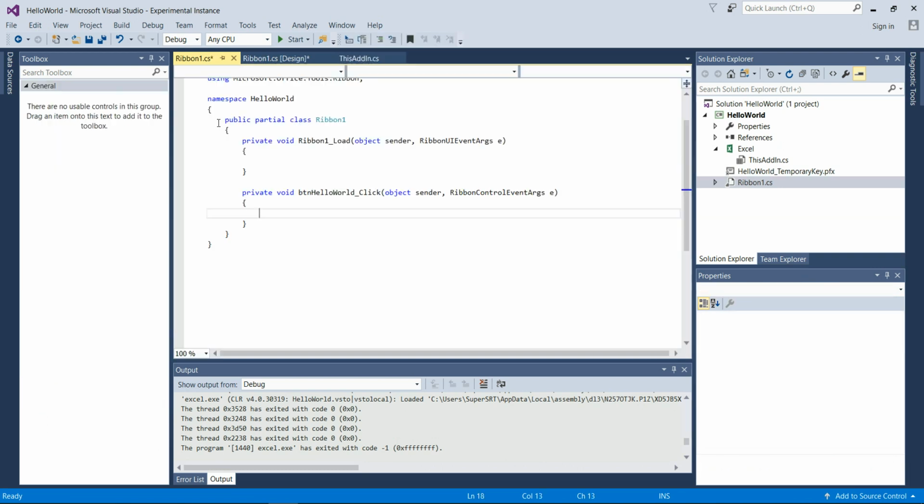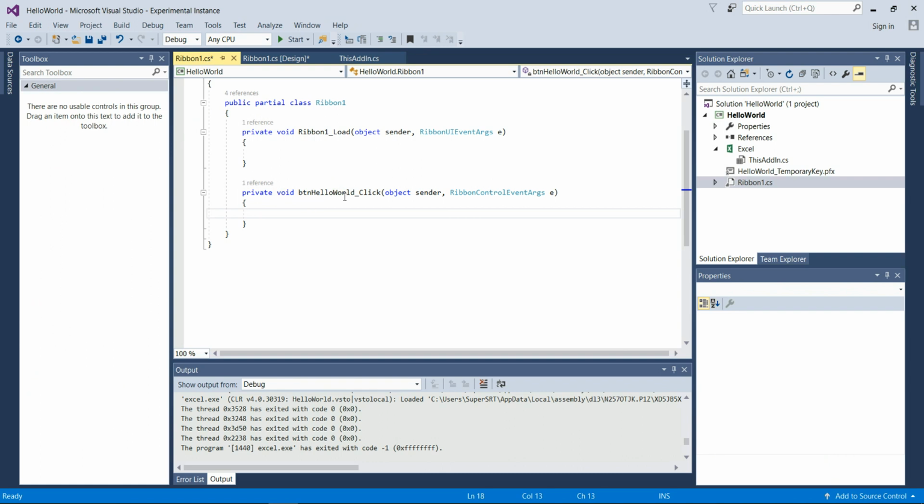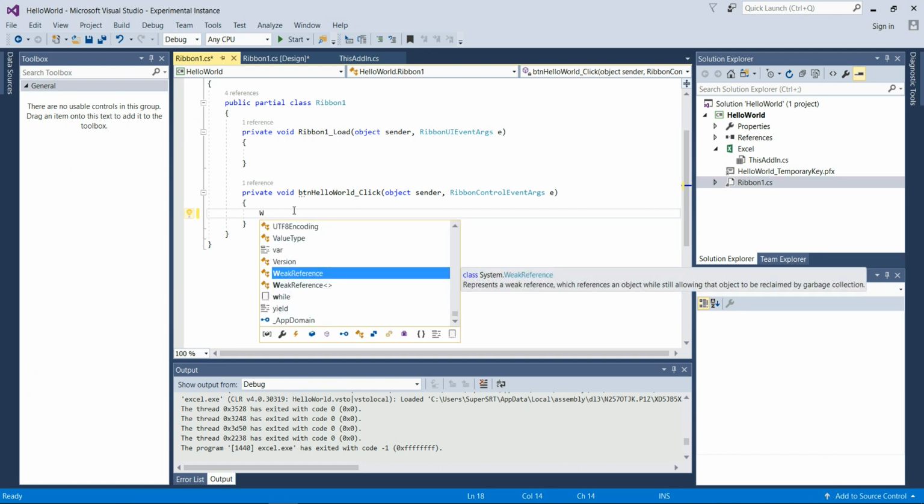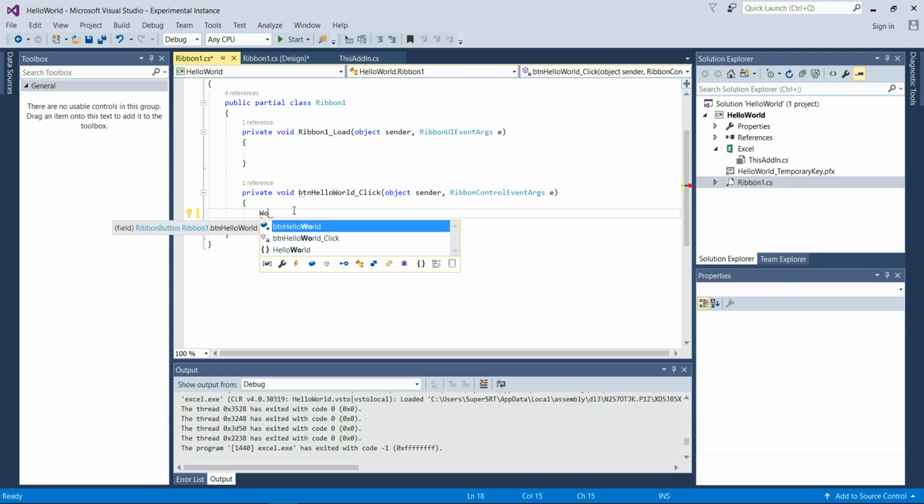Let's just click on the Hello World. That'll bring us up to the click, Hello World click. Let's see. Now, we want to put Hello World into cell A1. And we're going to get a hold of the current worksheet. So we need a worksheet, and we're going to create a new object to get a hold of that.